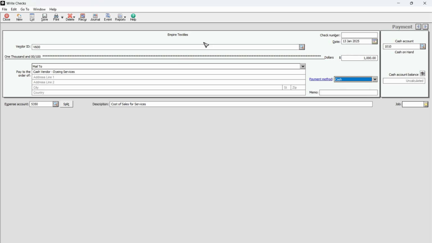So I've shown you both of the methods. So this is how you deal with the payment for services in cash. Just try it by yourself and I will see you in the next one.